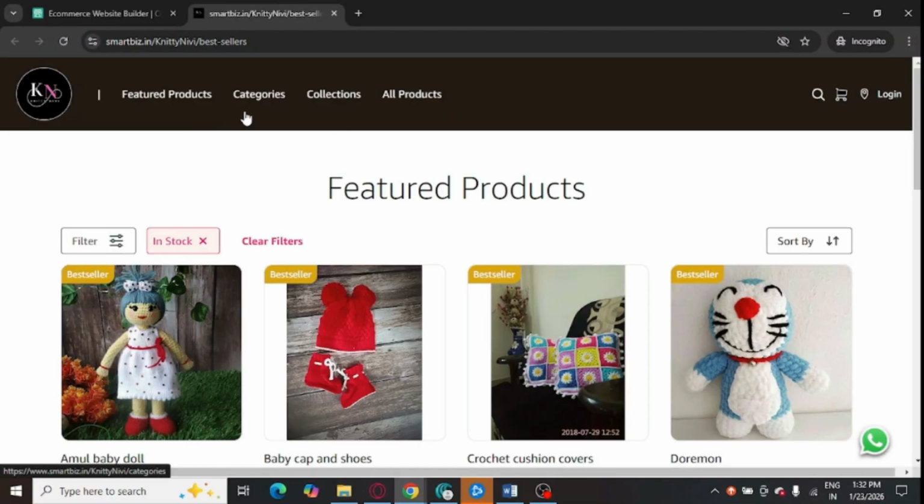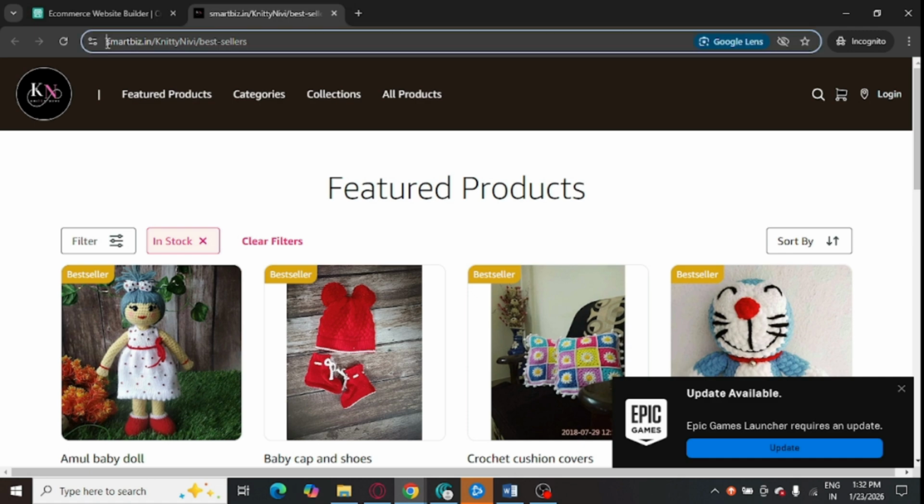So this is an example of a free website which you will get. You can see everything is added. You will get a URL like this, smartbiz.in/ this is your URL. So this is by Amazon only, so it is very trusted.